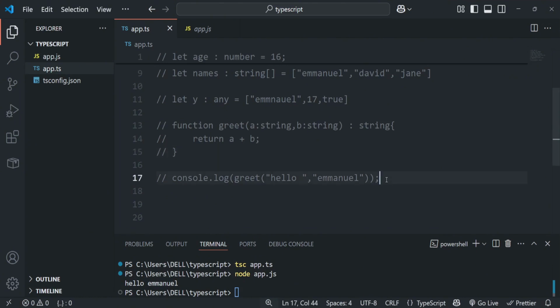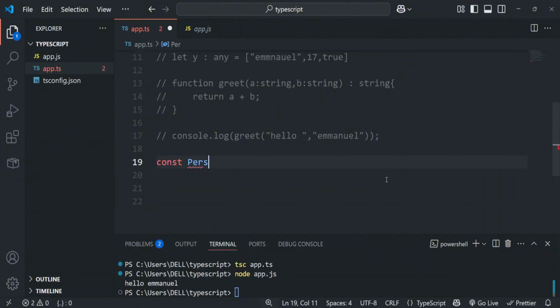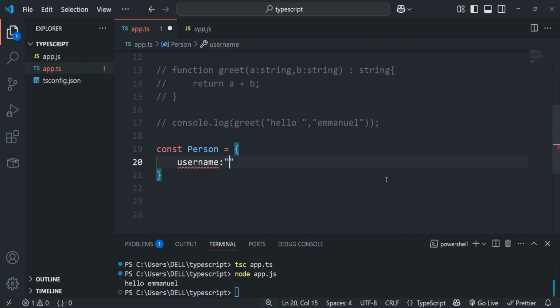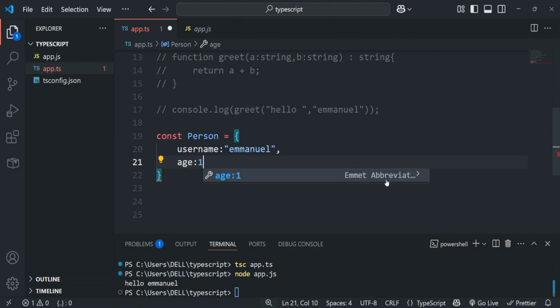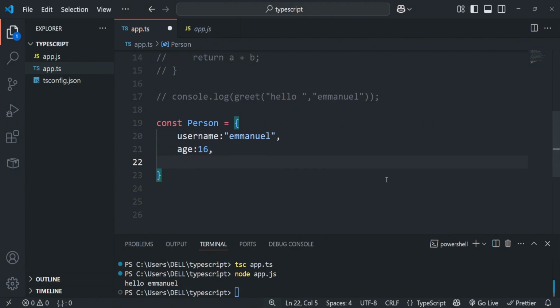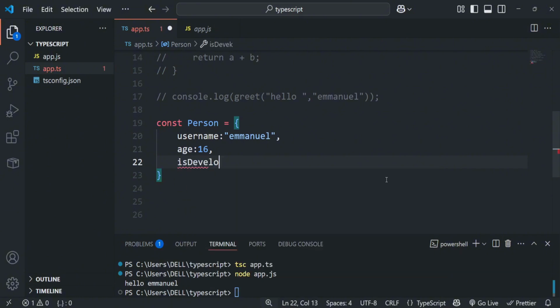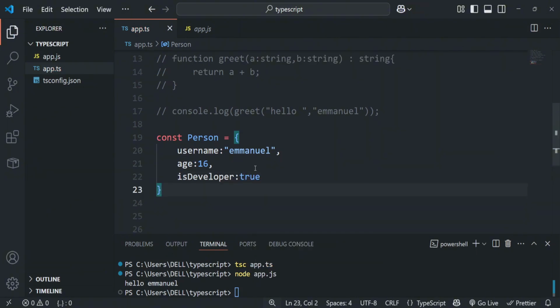Now, say I have an object right here. I can say const person. This is going to be a person object right here. Now, this person has a username of Emmanuel. This person has an age of, let me say, 16. And also this person has a value called isDeveloper, then set to true.